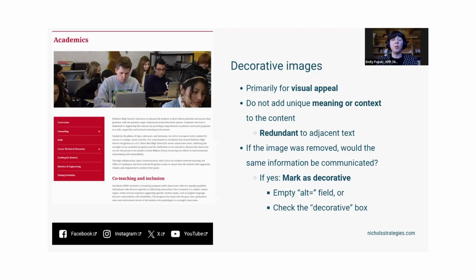By doing so, we cue screen reader software that they can just skip right over it. They're going to provide no information to the end user, which is what we would want. Some CMSs will have a checkbox where you can check mark that something is decorative. And if you have that functionality, you can use that too. But in the absence of any other way, you could just leave that alt field empty.